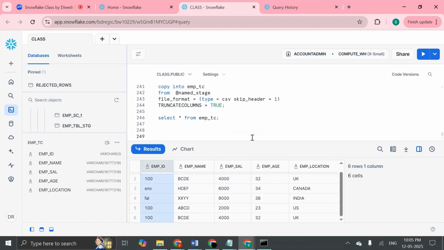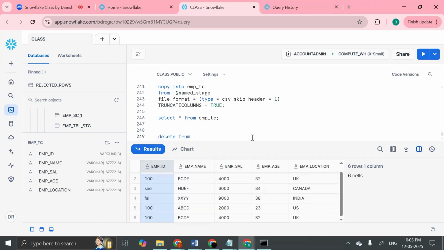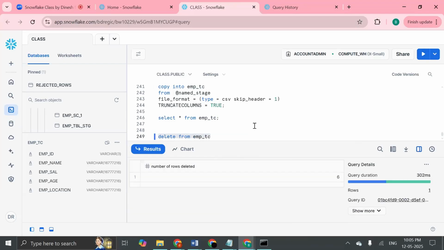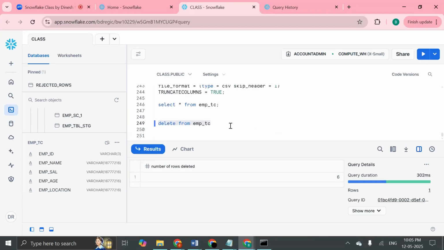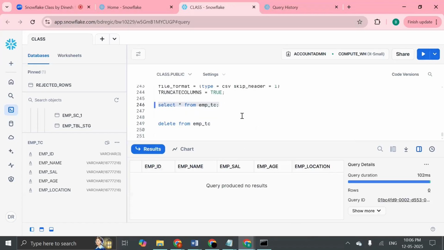Let's assume this is the data in the table, right? Now I am working on something on this table. By mistake, I have deleted the data from the table, guys. See this, I have deleted the data from the table. Now once it is deleted, can you see the data in the table? No.